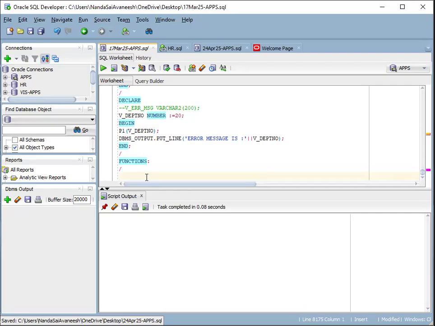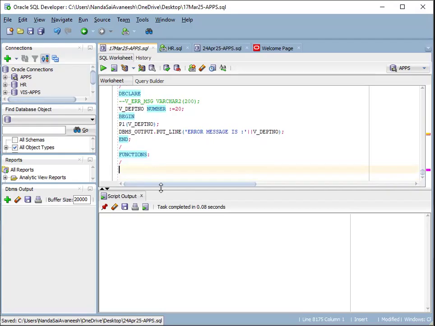So yesterday we started the functions. Functions are also database objects, so they will be stored in the database. A function will compulsorily return a value or expression. Mandatorily it will return any value or expression.